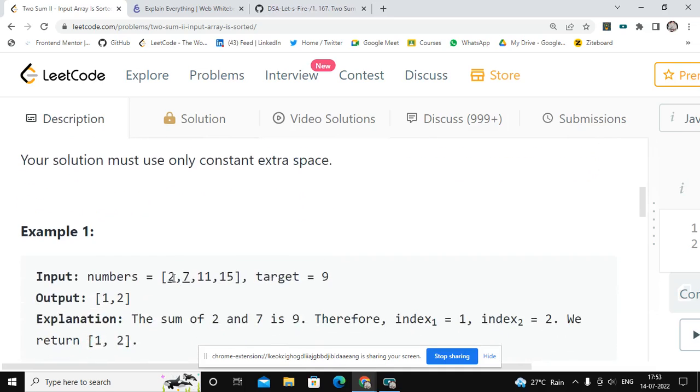As you can see, here I have an array in sorted, non-decreasing, which means ascending order. Here I have target 9. I'll see whether there are any two elements which add up to 9. Here 2 and 7 add up to 9, as you can see. I'll return the positions, not the index, meaning where those elements are. So here I return that.